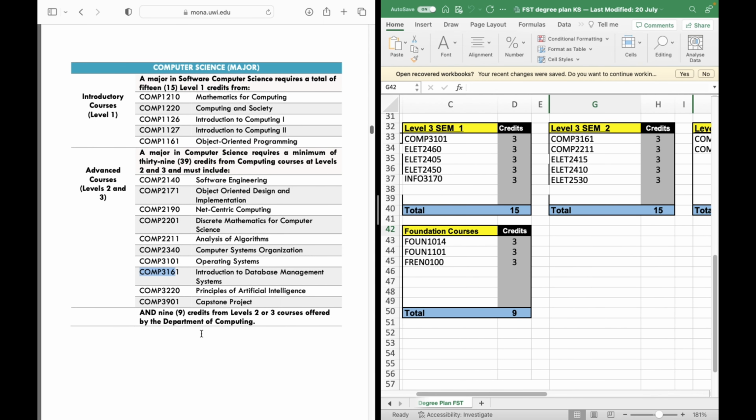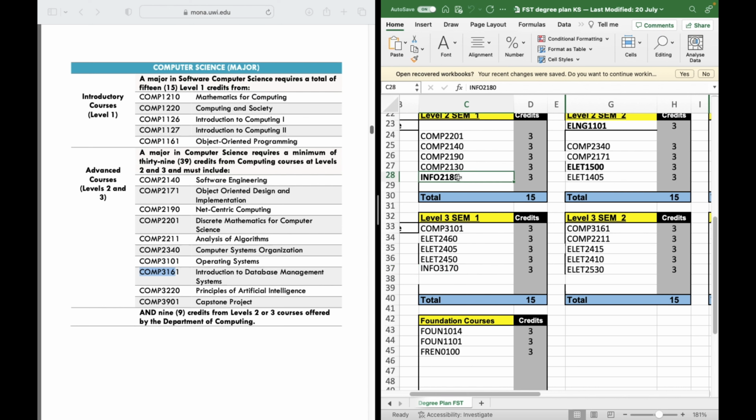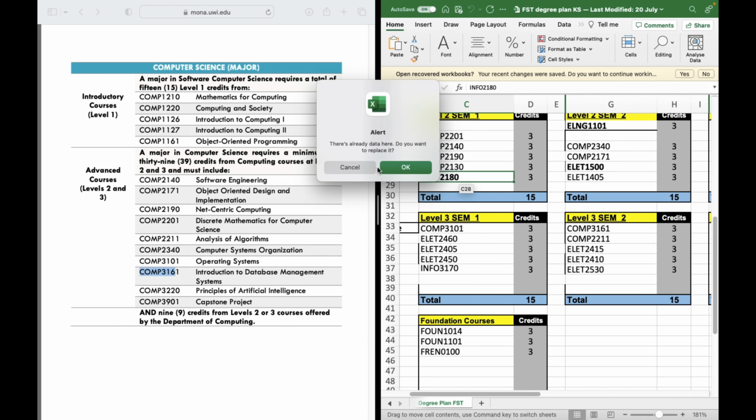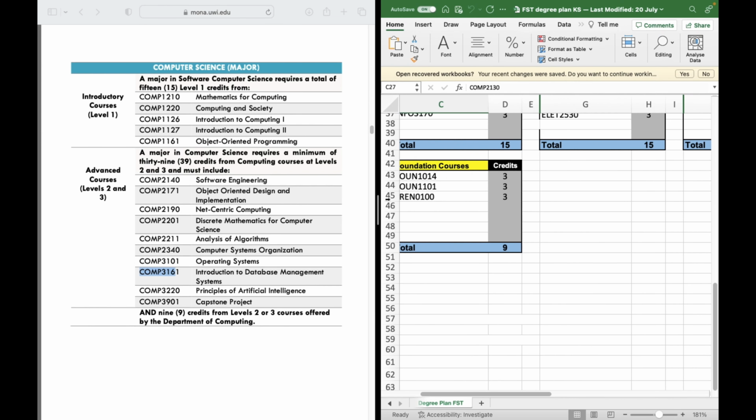It says we need 9 credits, so that's 3 other subjects under the Department of Computing. I have this one that I'm going to do. That's 1. I did this one, and also where's this one? Is this one? No, yeah, this one. So these 3, we're good. So everything is fine.